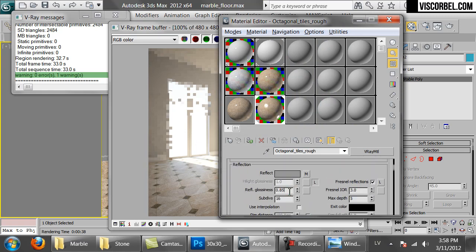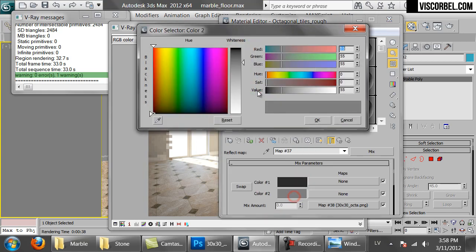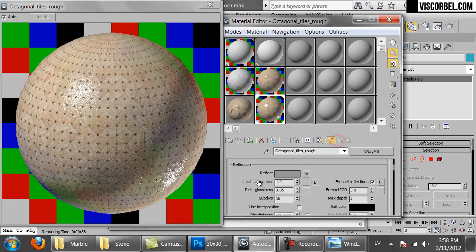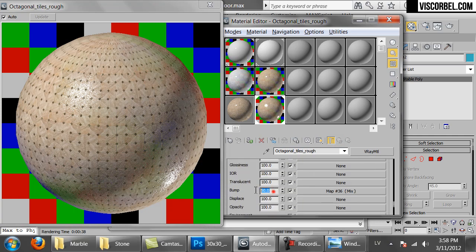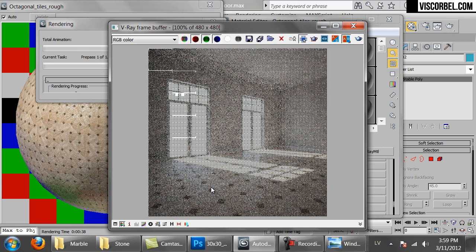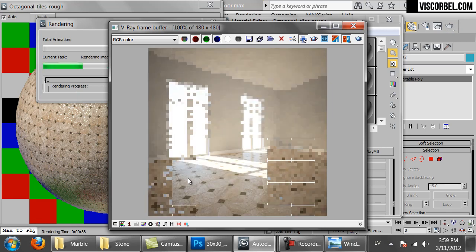A bit too blurry. Let's bring the glossiness back a bit and increase the reflections as well, just to show off the surface better. Okay. And a bit higher bump. Re-render. So that's a rough marble tile material. We can increase the subdivs even more for a cleaner result.